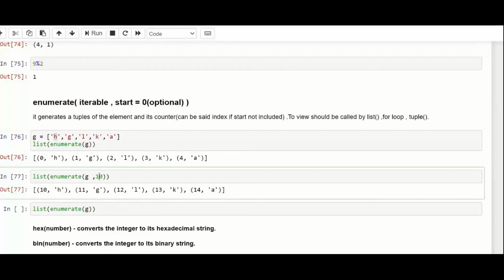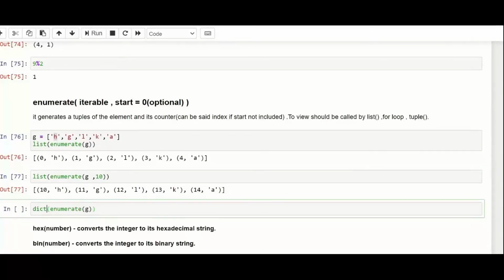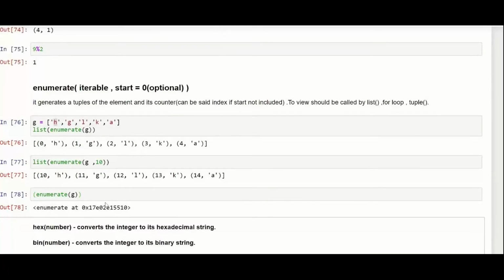Now I have converted this to a list. Let me just show you. If I use enumerate directly, it will show me a memory location where the enumerate object is stored. So it is similar to your zip functionality. If you remember, it is similar to your zip functionality.